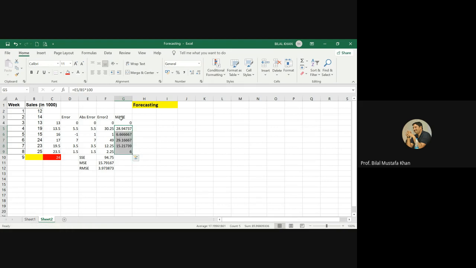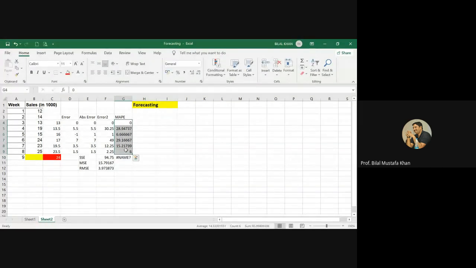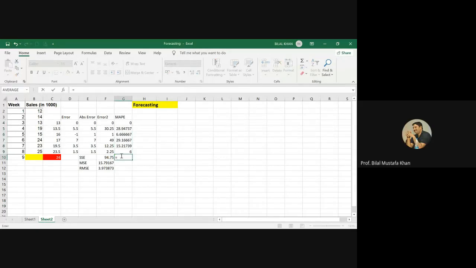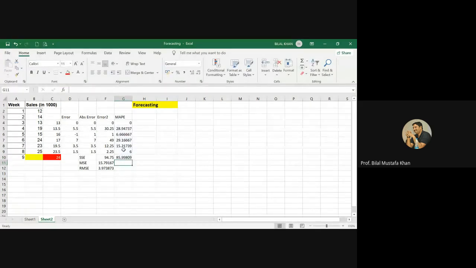Now if you want to find the mean, you need to have the sum. Your sum would be SUM. Calculate the sum of all these. I need to put it in the bracket. So SUM is the sum of all these, and I hit enter, so I get the sum. If I want to find the mean, which is the MAPE, I need to divide this by the total number. So this divided by 6. So I'll get the mean absolute.